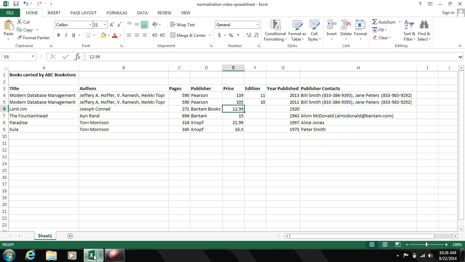We have a price for each book. For some of our books we keep track of the edition. Some books don't have edition numbers. We have the year published, and then we have the publisher contacts. So those would be the people we contact if we want to order more books or want to know when a book is being printed, that kind of thing.